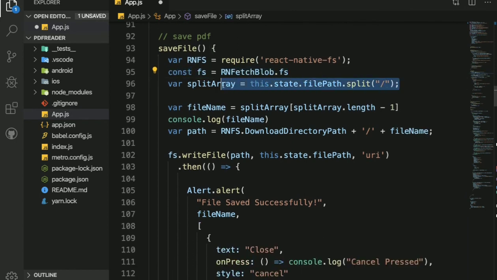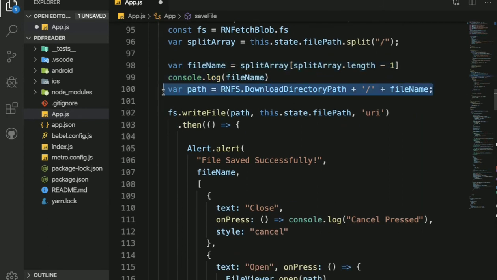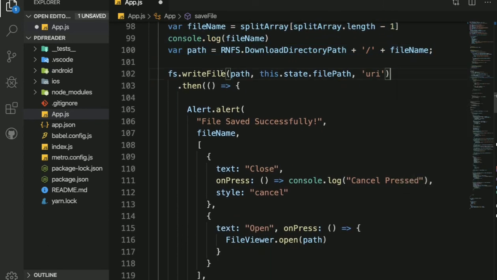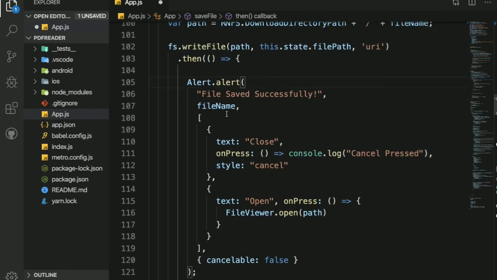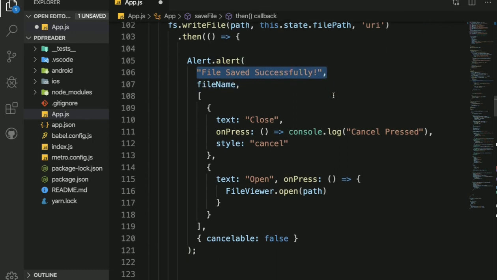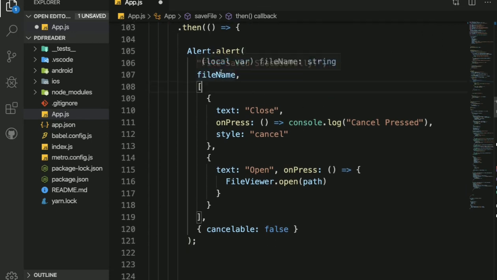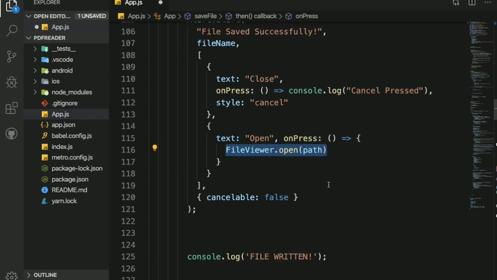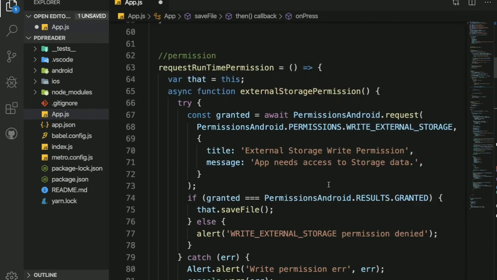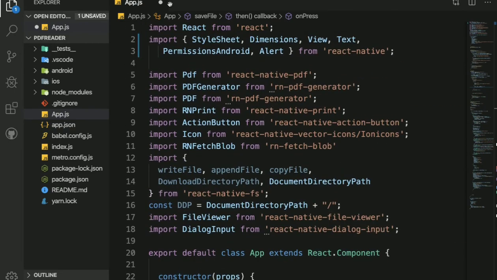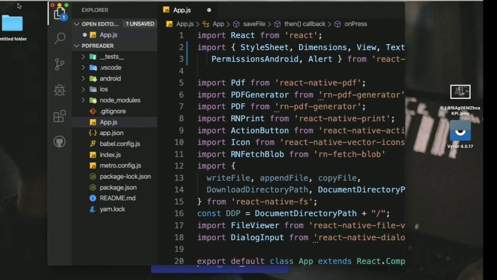This function will get the file path, and we are splitting the file path for getting the file name. We are using the download directory path for Android. After the file is created, we write the file in the download directory. After the file is created successfully, we use the file viewer library to open the file in another app, system apps, or another app like a PDF viewer, Google PDF viewer.